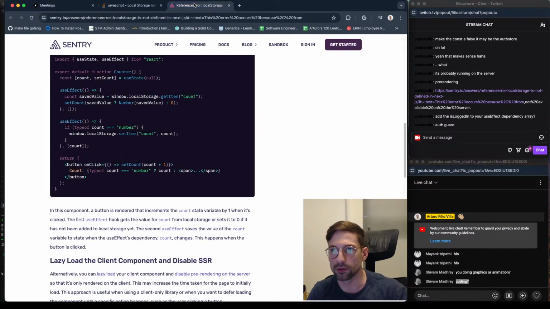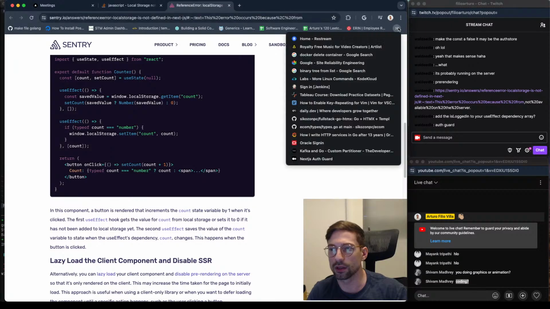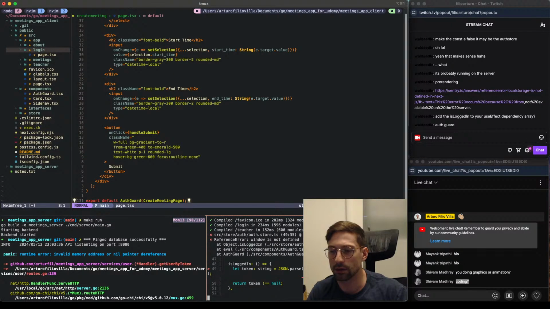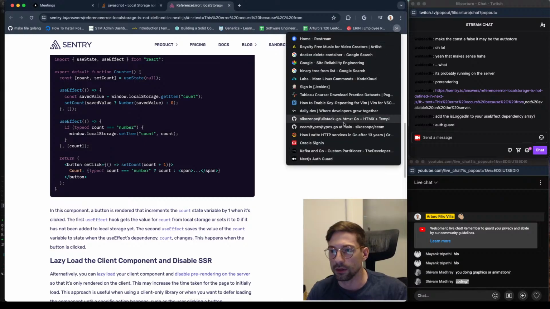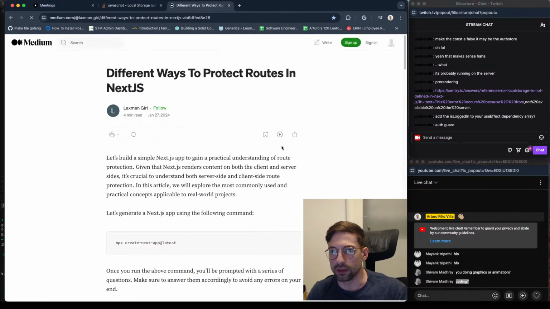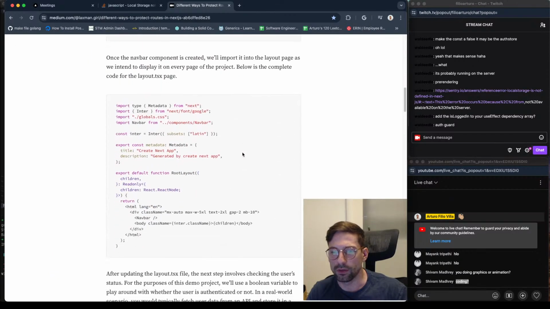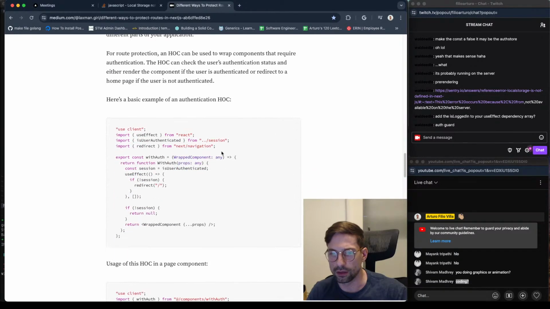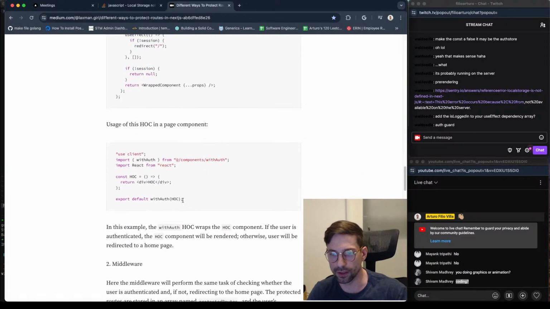Also, to double check. Damn, the window thing didn't fix this. Okay, I'll check this later. Let's see, I want to double check this. I believe it did not have it. I don't think you need it in the dependency array. Yeah, I don't think you need it for the same reason. So it should be fine.